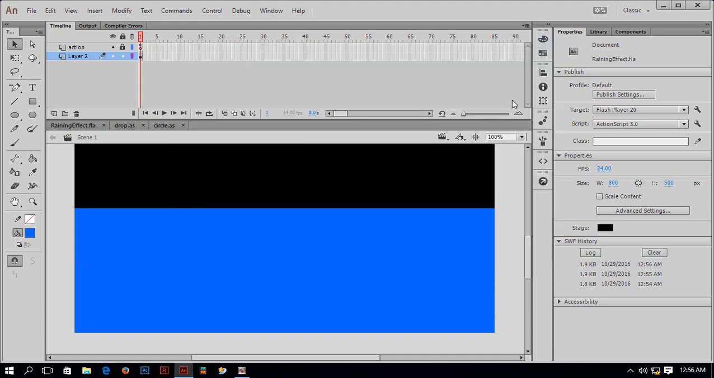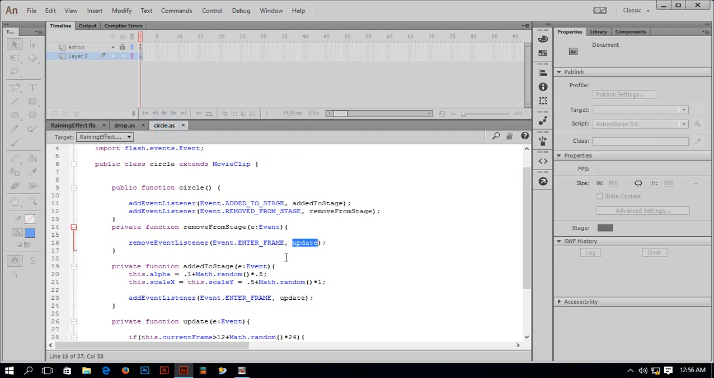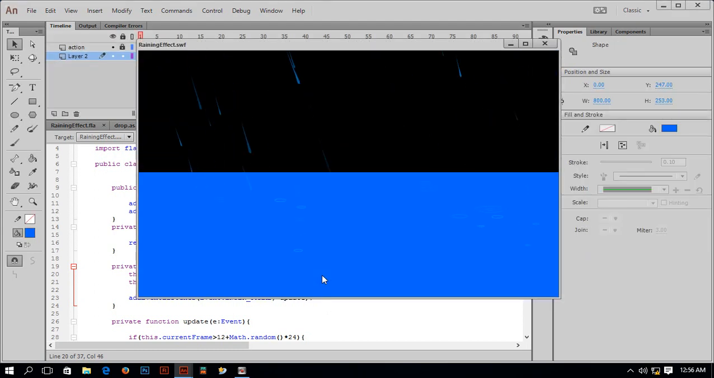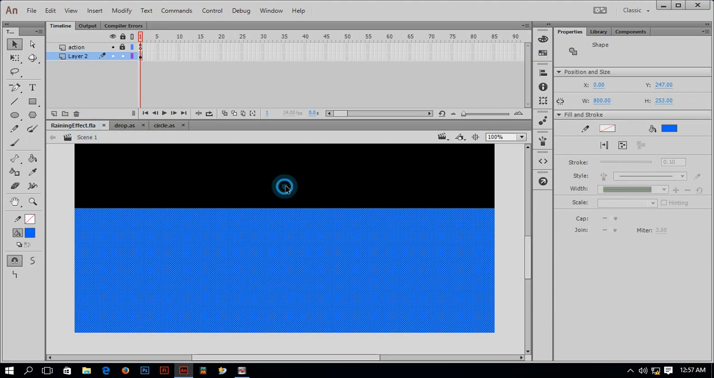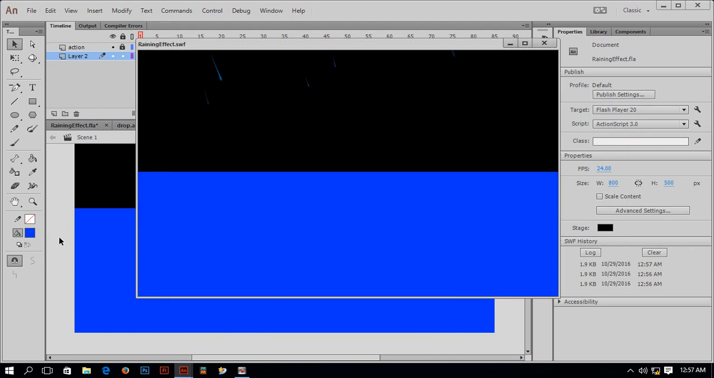Okay, change the drop transparency to match the random 5 and circle transparency also 2 plus match the random 5. Okay, now if I test it now, okay, it will do for the sake of this project. Change the water effect, water color a little bit more dark. Okay, now yes, it's fine now.